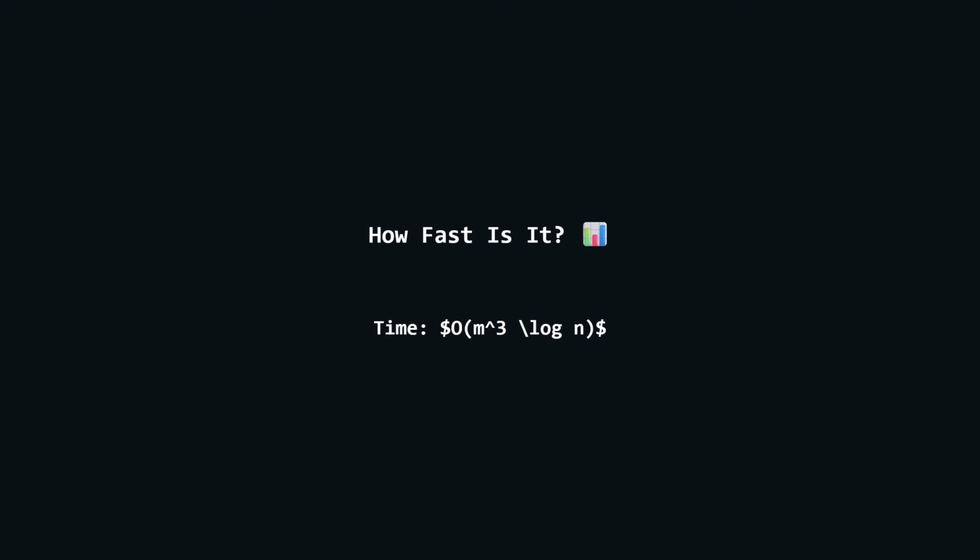For our time complexity, it is big O of m cubed, because of matrix multiplication, times the log of n, because of our fast math trick. The space complexity is simply order m squared to store our transition matrices in memory.